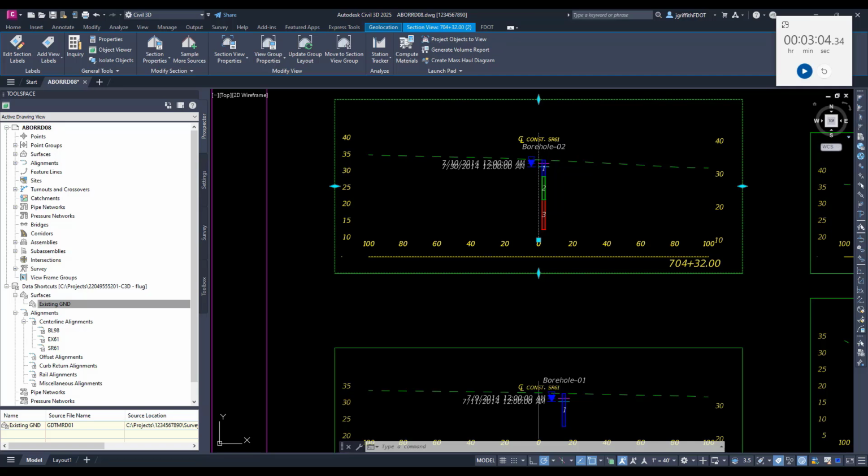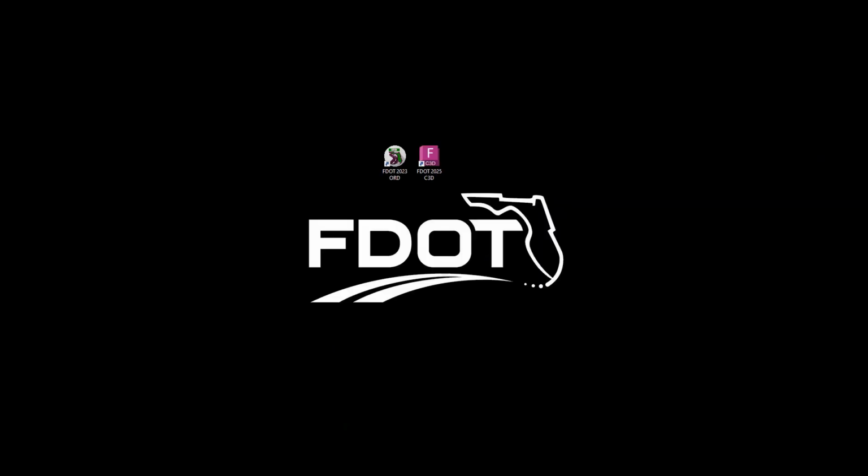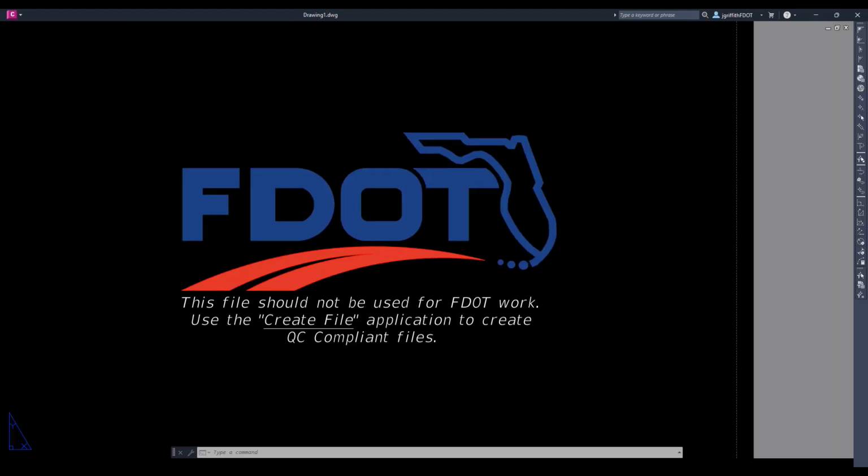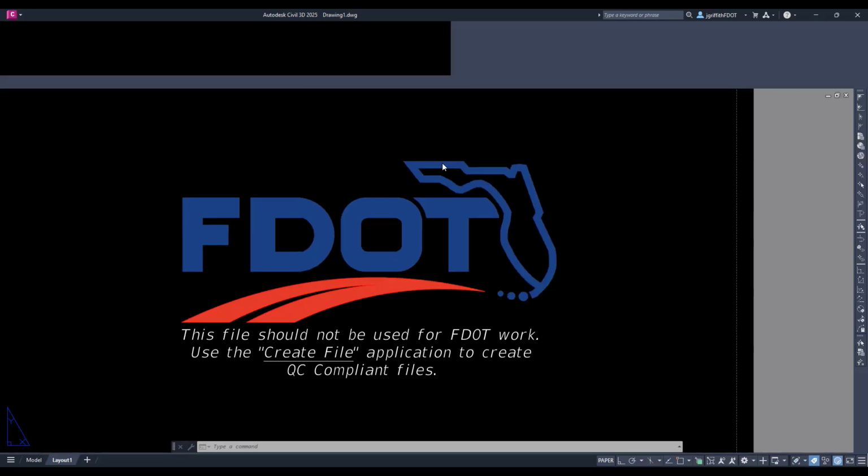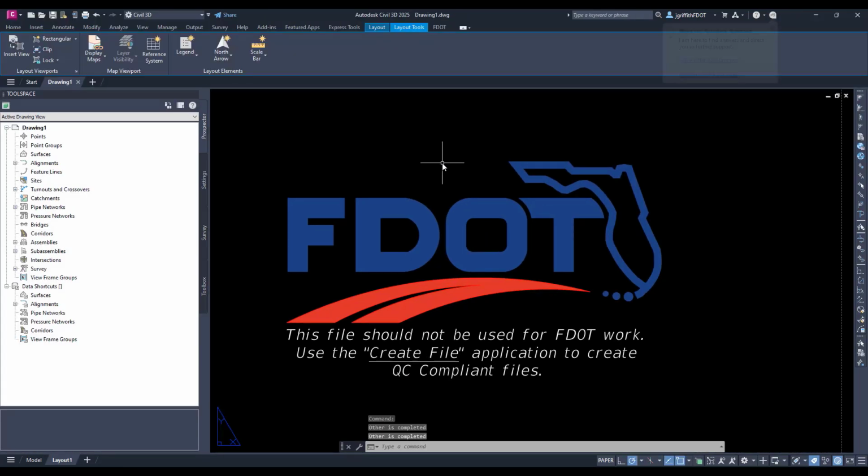Now what I'm going to do is show you how this actually works in a much slower version. So first of all, we're going to open Civil 3D 2025. I'm going to create the new drawing, our Geotech drawing, so that we can load that information in correctly. I'll go to the FDOT tab.